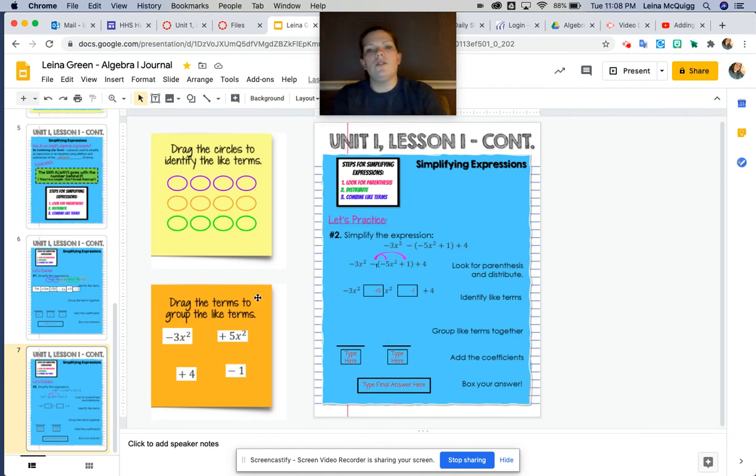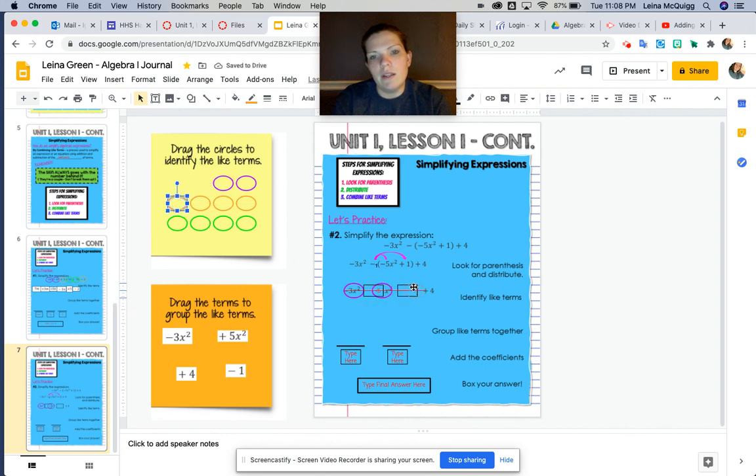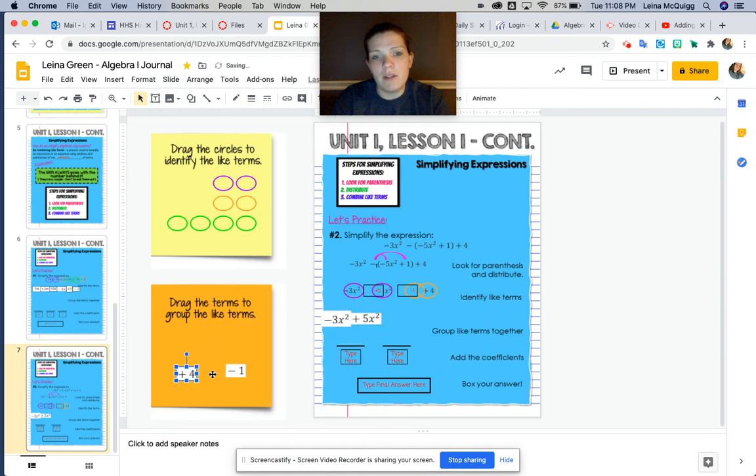So again, we're going to identify our like terms. So I'm going to go through here and say, well, here is an x squared term. Here's another x squared term. Here is a constant. And here's another constant. And then we can group them. It looks like they're already grouped, so we're just going to keep them in order. Negative 3x squared plus 5x squared. Then we have plus 4 minus 1. Now let's do what it's telling us to do. We have negative 3x squared plus 5x squared.